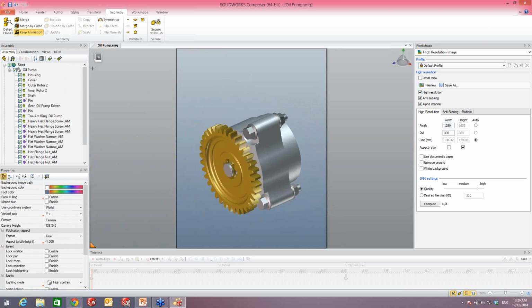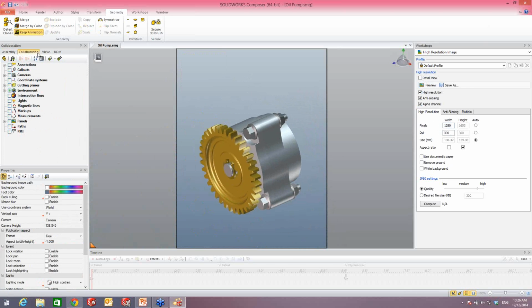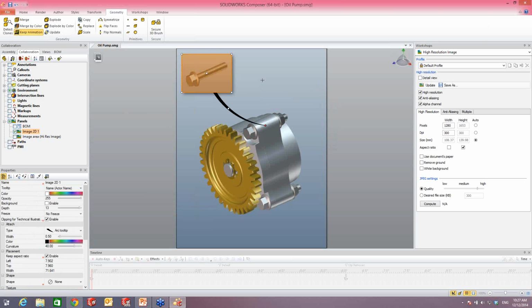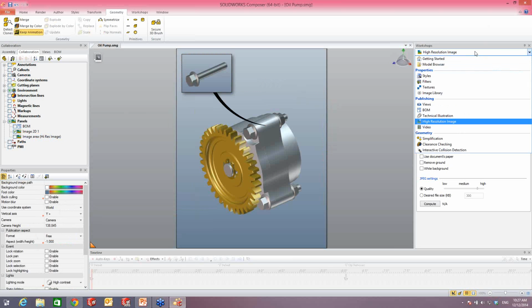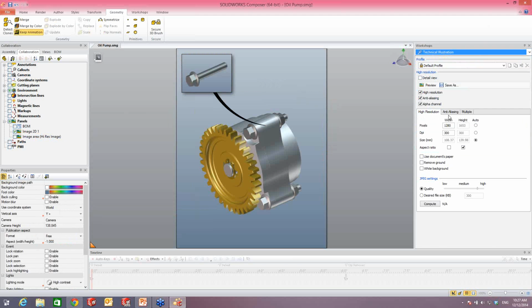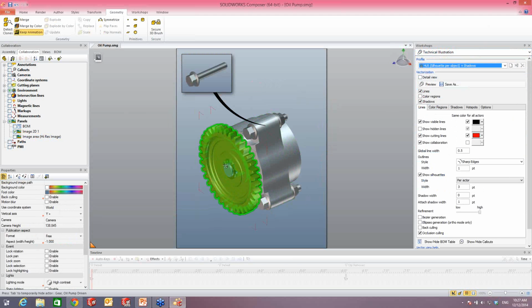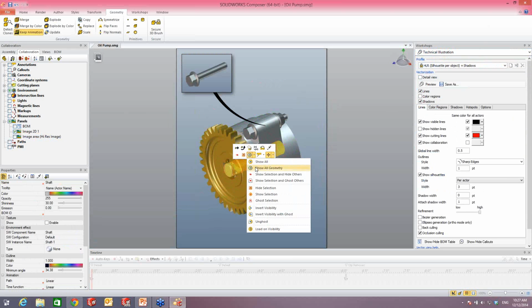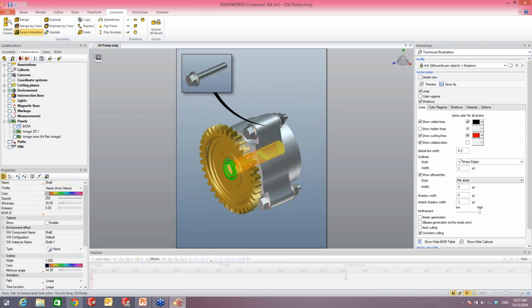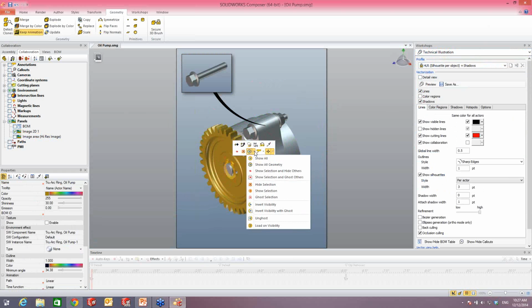So this gives me an opportunity to go back to my collaboration tab. Under my panels, I can turn that image back on again. And there's my 2D detail view. Another option is through the technical illustration workshop. Once again, if I wanted to, I can go ahead and highlight just that component. So let me do this. Got the wrong one. There we go.